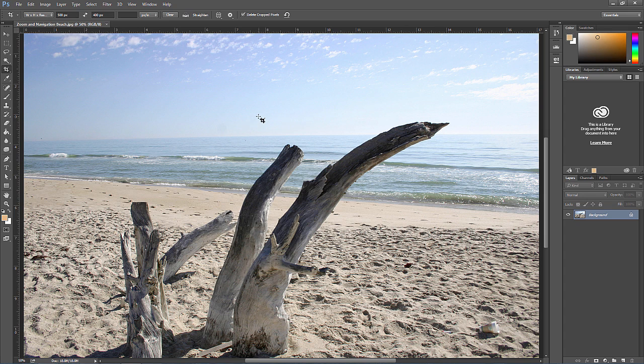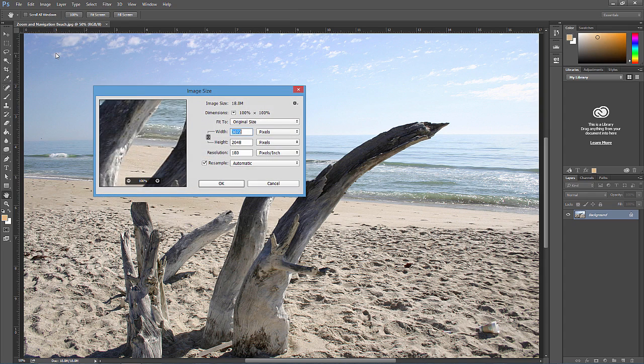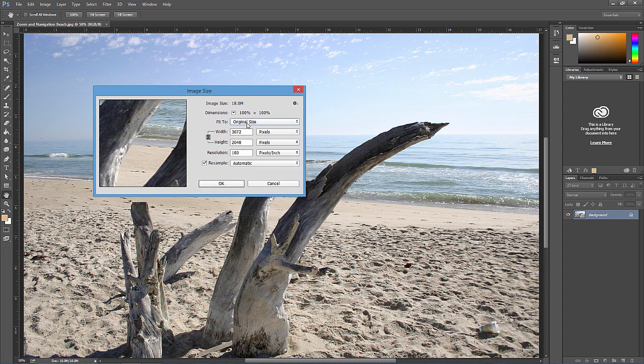Resizing is a little bit more complicated because of issues of resolution and resampling. Click on Image and then Image Size. This brings up some resizing options, including changing the width and height and resolution. We can fit the resizing to specific preset parameters here, but the default is original size.